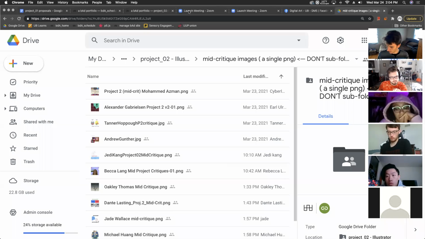Let me see how many people we should have here. Hopefully everybody's got their images in. So we still need a few people. I'll wait just a second.